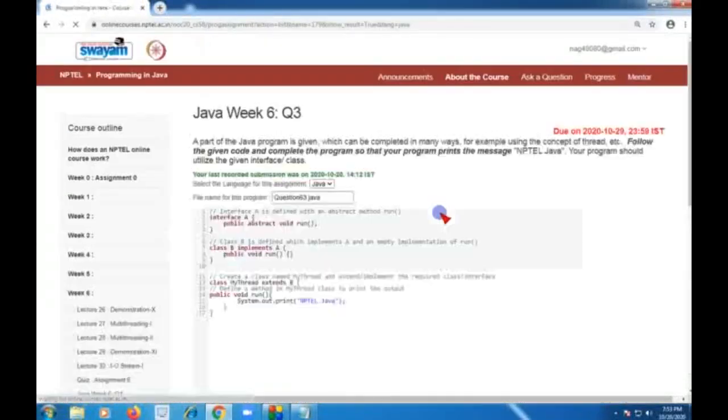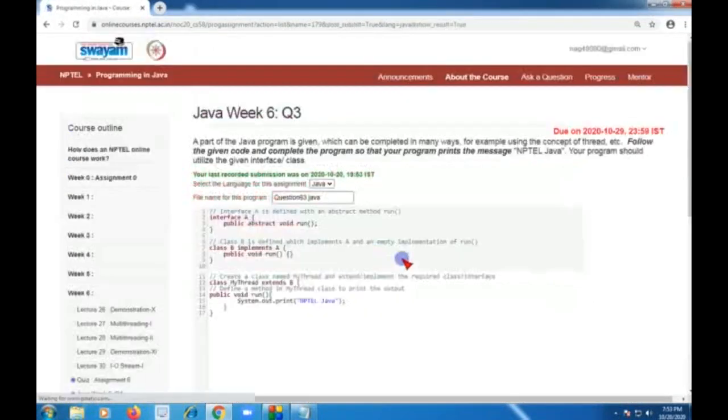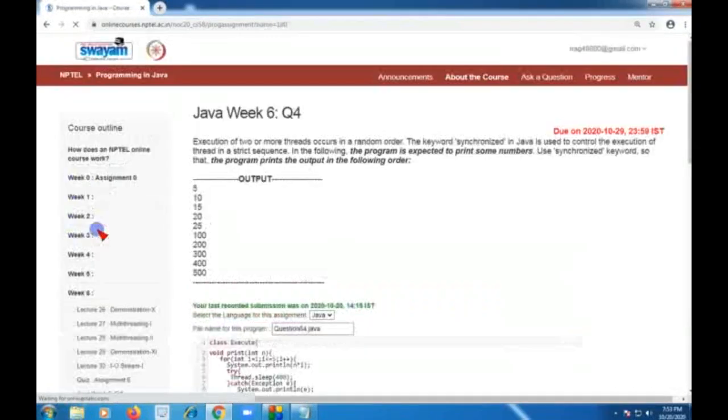Let's see whether it is compiled or not. If you see this, it is passed. Let's go for checking of private test cases. And if you see this, the private test case is also passed. And let's go to the fourth question, that is the last but one question of the week 6 programming assignment.